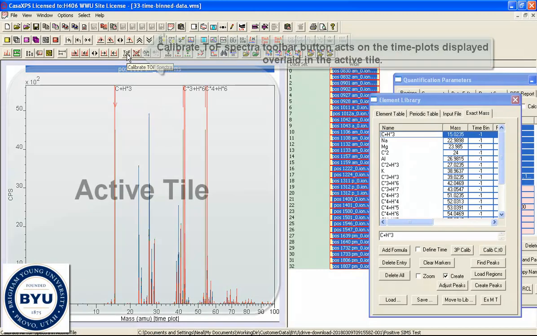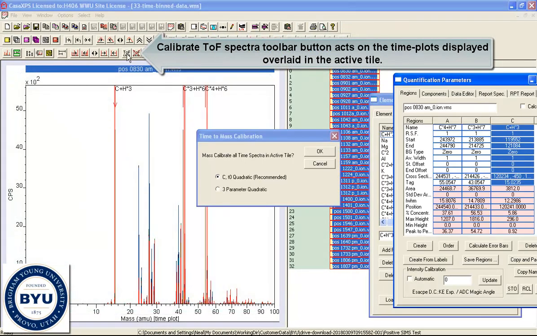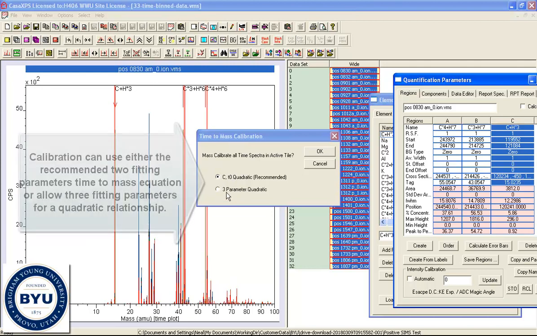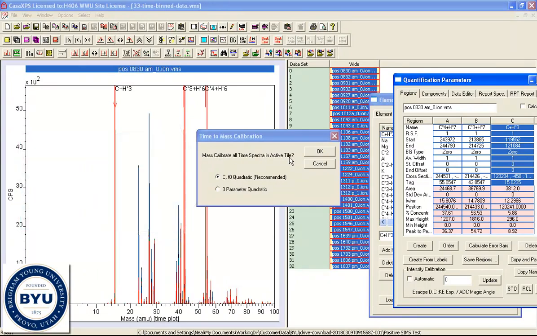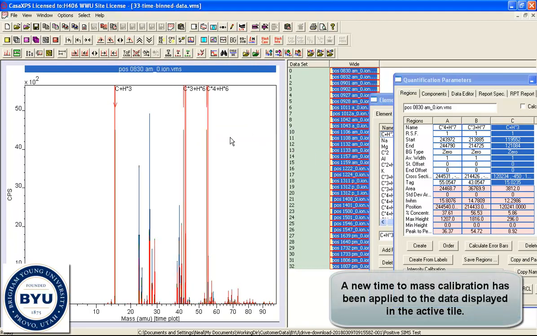So calibrate ToF spectra. Each one has 3 regions on it, so when I press calibrate, a dialog window comes up and offers us 2 possible calibration options. One is using 2 parameters in a least squares fit, the other is 3 parameters for a quadratic, and the preferred one would be the 2 parameters. This is a much stiffer model and is more likely to give a consistent relationship between mass and time. So we'll press OK, and as a consequence, each of these spectra have now been calibrated within CASA XPS.